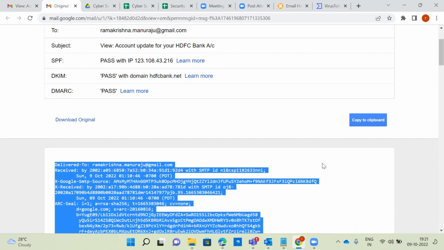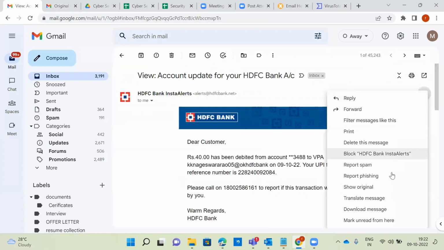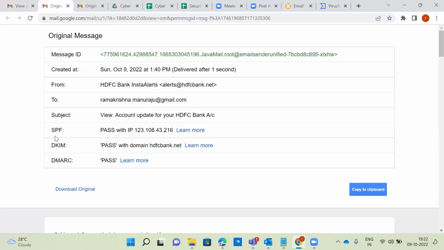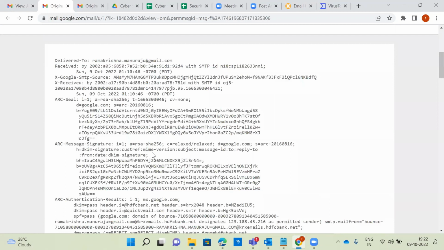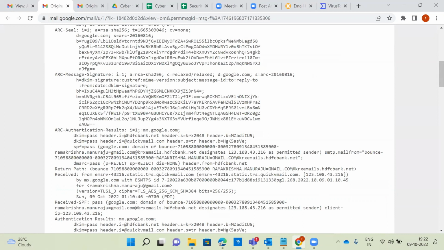Okay, that's fine. In Gmail, we will open the email, click on the three dots, and click on Show original, and we'll receive the entire information of the email: sender, receiver, IP address, domain, Sender Policy Framework, DMARC, DKIM, and Return-Path is also available. Just press Control F and type Return-Path. So you can see here, this is the Return-Path.